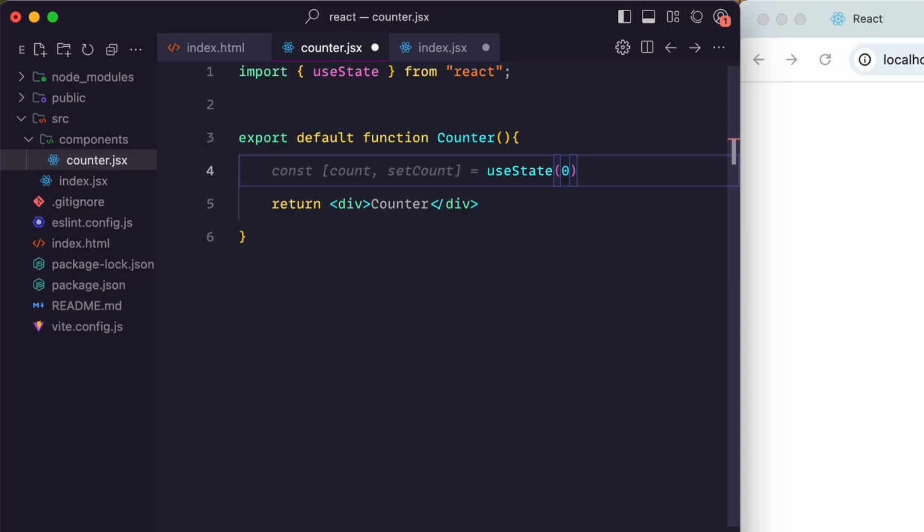And this is going to return 2 variables. It is going to return the count and set count. These are also referred to as getters and setters. So to get the value of count, we will use count. Anytime we want to update that value, we are going to use this set count method. We'll be using this a lot throughout this tutorial, so you'll learn more about this as we go.